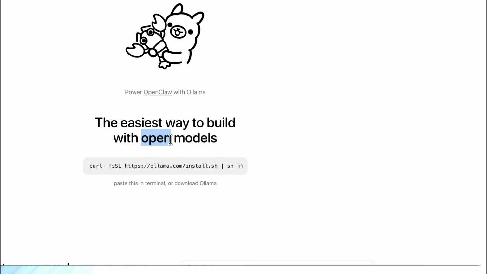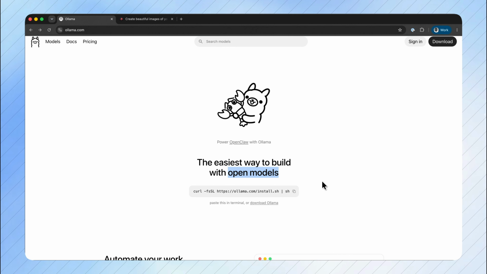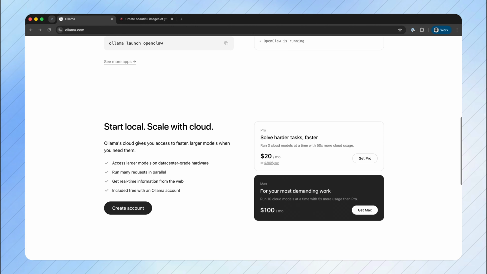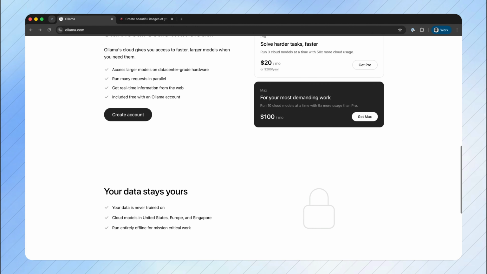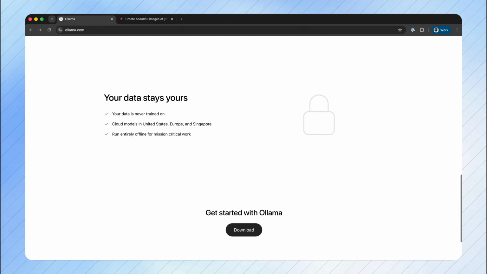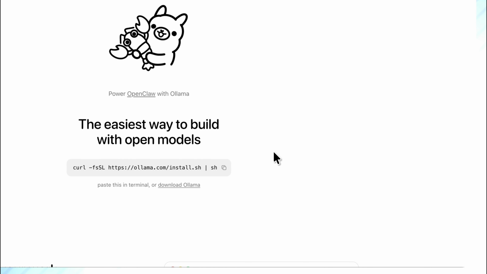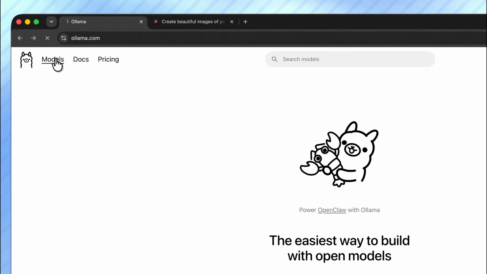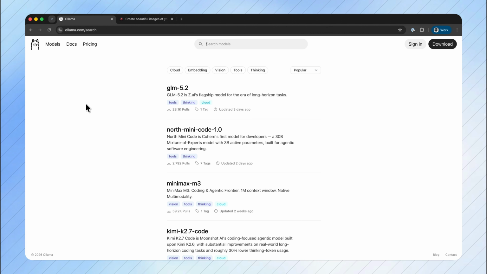Ollama provides the best way to build with open models. It serves two kinds of models, those that are hosted on the internet and those you can download and host on your machine. This video will show you how to use Ollama Cloud hosted models in Xcode 27.